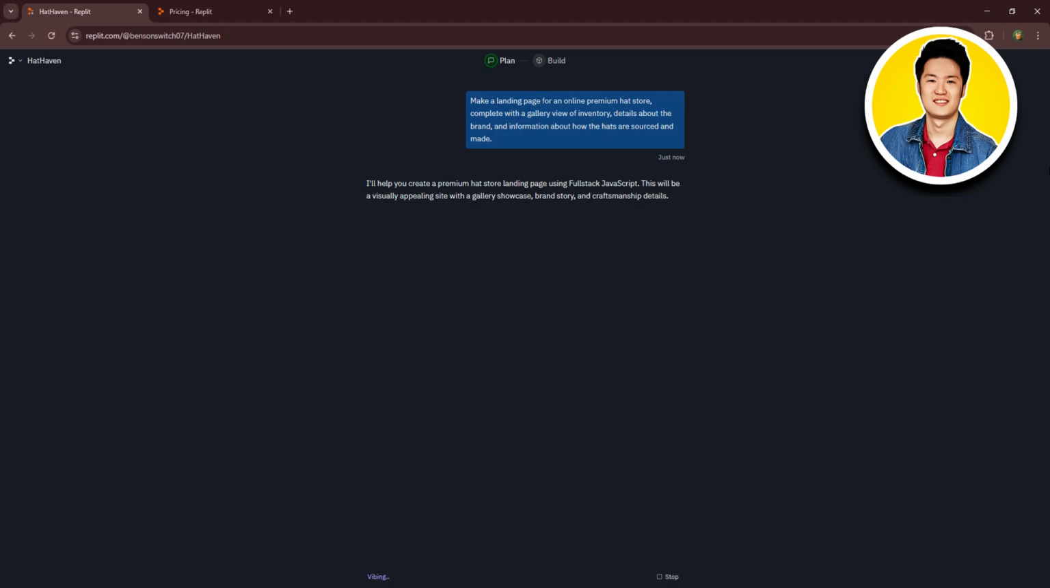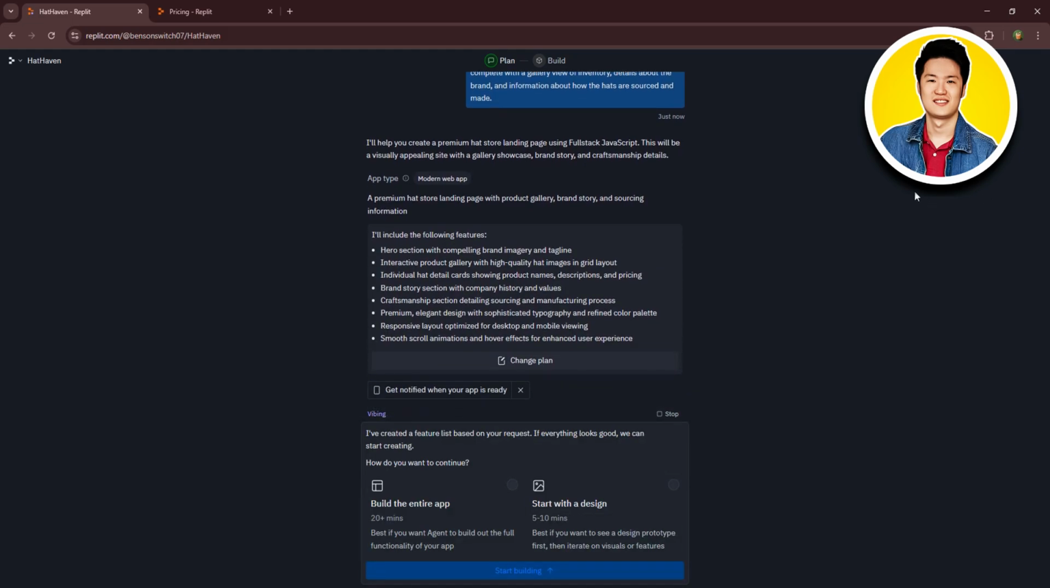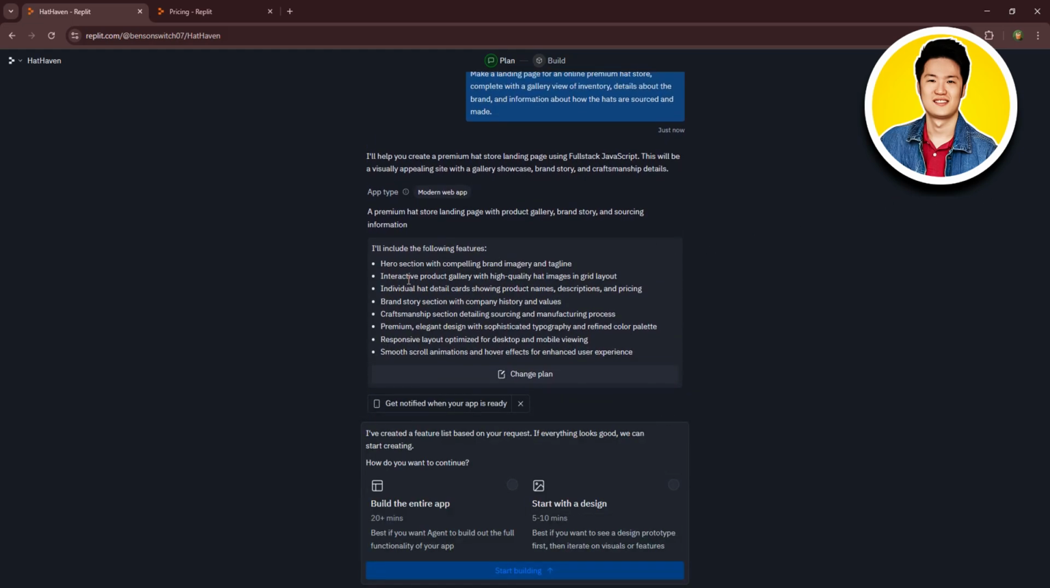So as you can see, our plan is now ready. Here, you will get to see a detailed description about your web page. Just go through all the information. On the bottom here, you can see options like build the entire app or start with a design. So choose either one according to your preference. Let's select start with a design and click on start designing.